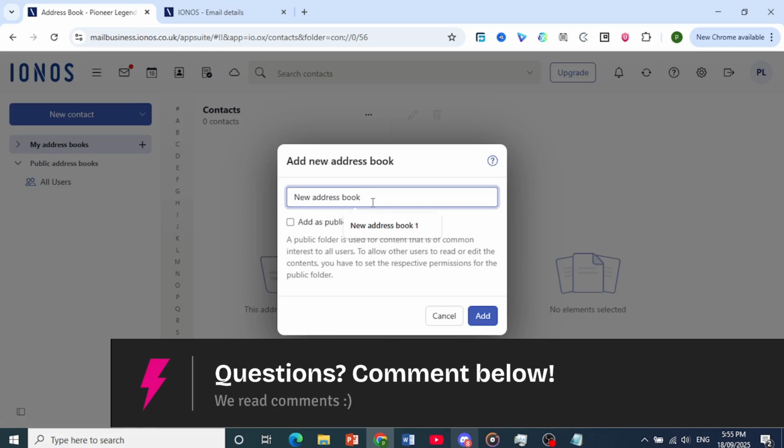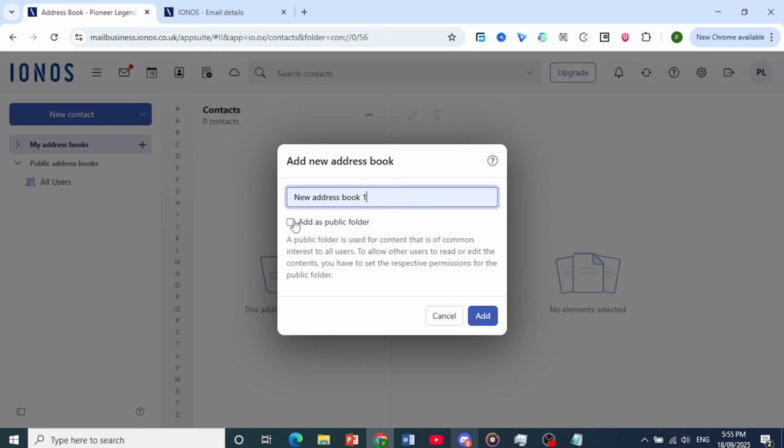Now you can name this whatever you want. I'll just name this new address book 1, and I want you to toggle this on. This checkbox, click on this, add as public folder. Click here on add, and then you'll see it right here under public address books.